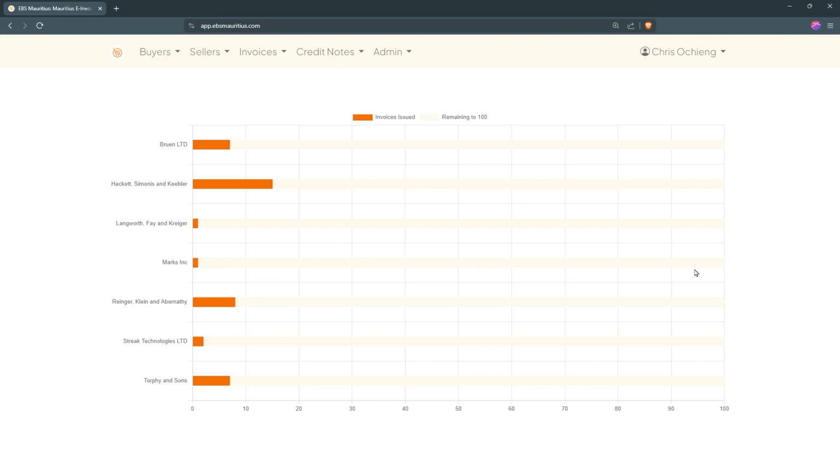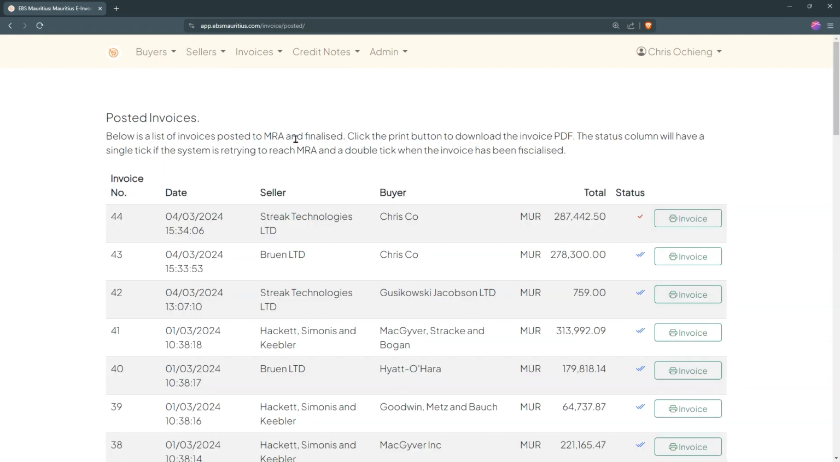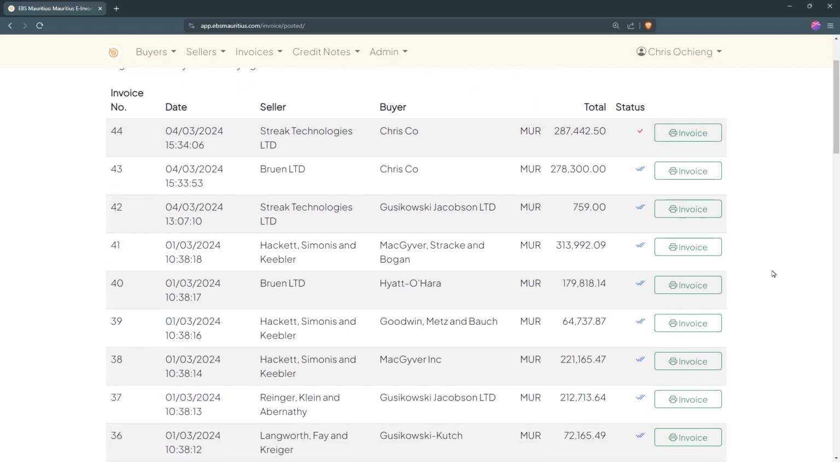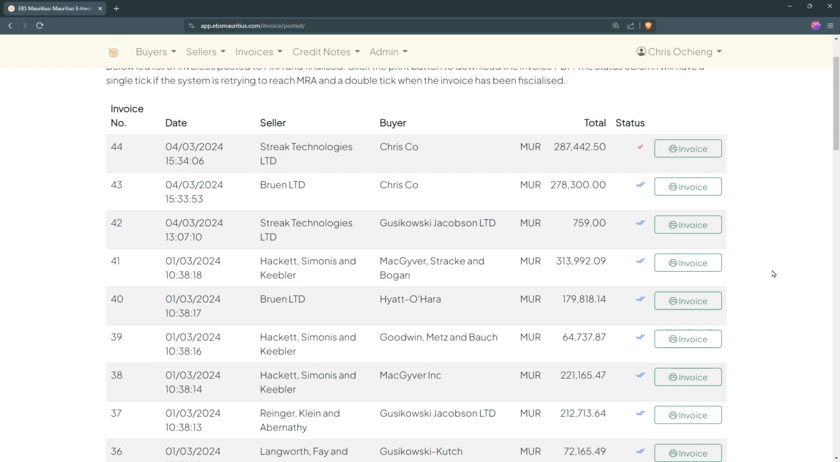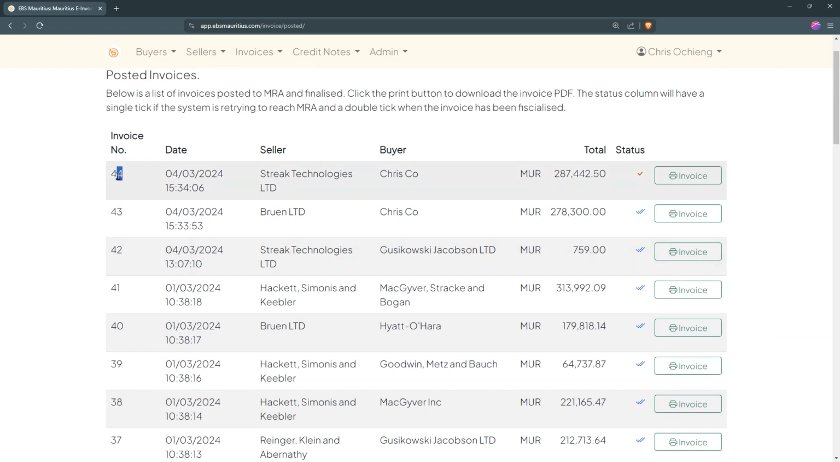To view invoices posted to MRA, click on the Invoices menu above, then click Posted Invoices. This will take you to the Posted Invoices screen. Here, you will be presented with all invoices sent to MRA. An invoice number and date has been automatically allocated. The status field to the right of each invoice contains one red tick that shows you that the invoice is being processed by MRA and has not yet been fiscalized.